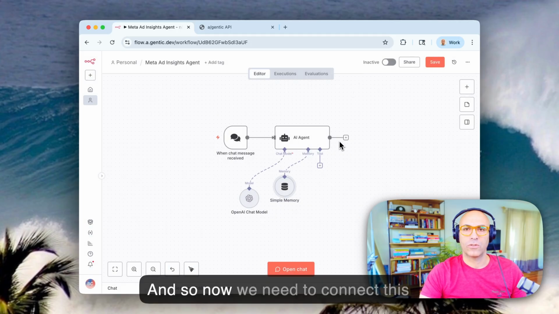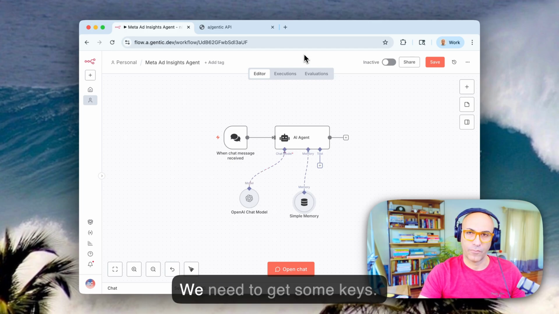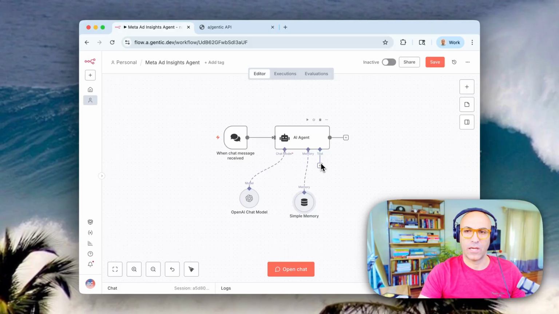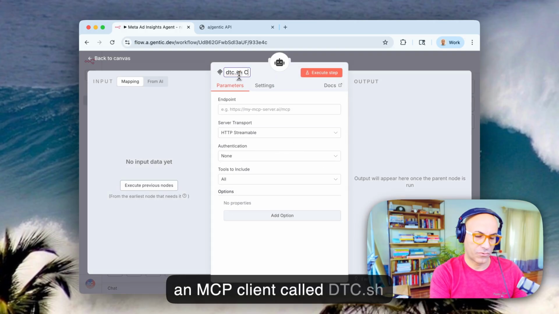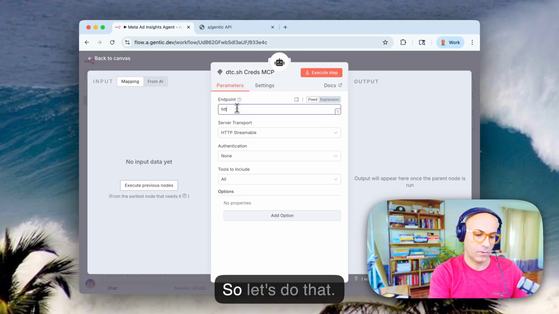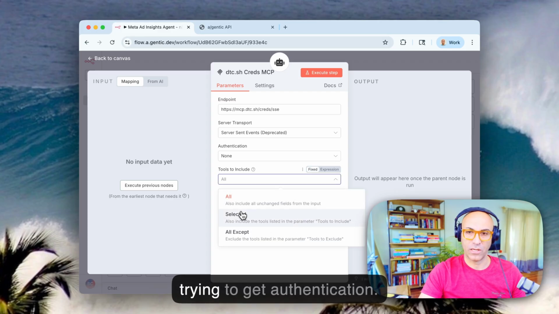And so now we need to connect this to our meta account. We need to get some keys. First, we need to get an agentic dtc.sh credential. So in order to do that, let's first create an MCP client called dtc.sh creds MCP, because we don't have credentials right now. HTTPS mcp.dtc.sh/creds/sse. Server transport is server side events. No authentication, because we're trying to get authentication.